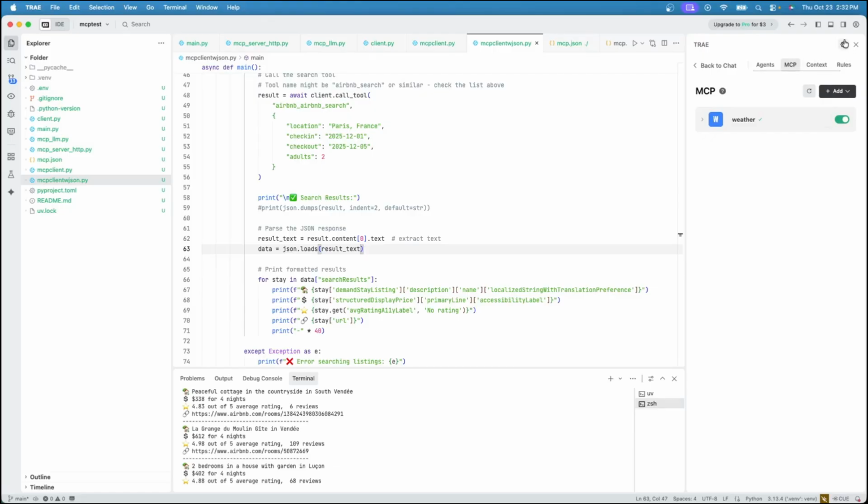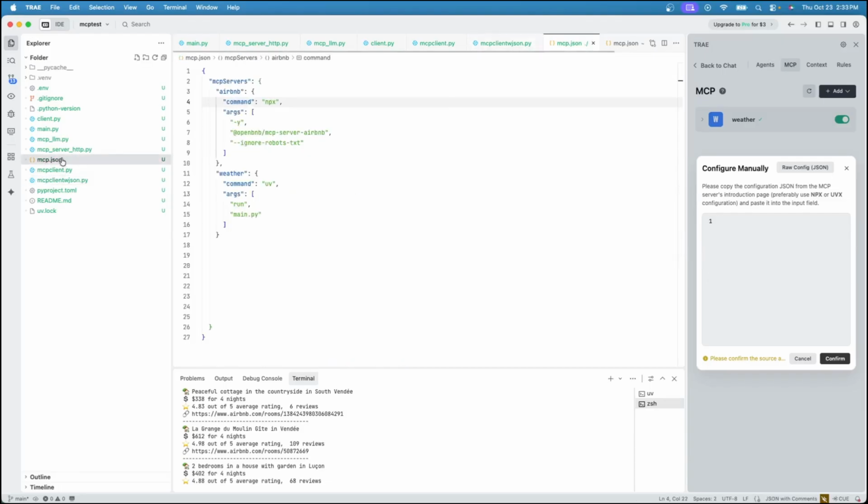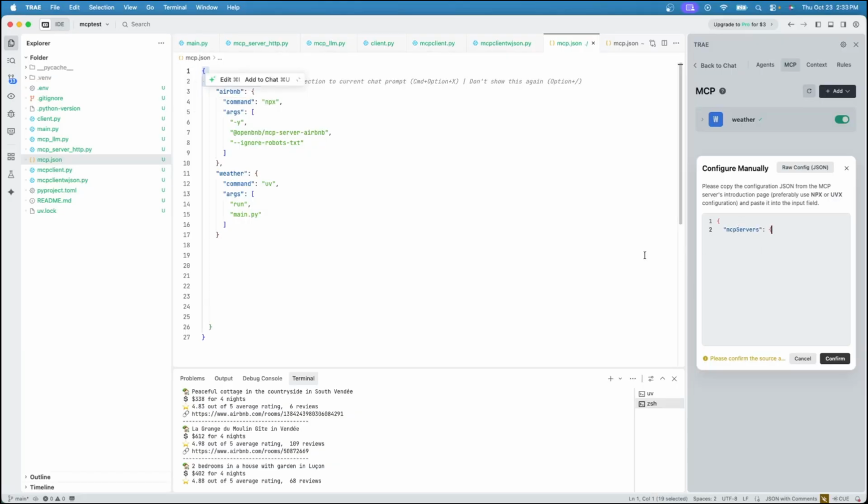This is how we have to do it. Go to Trae settings, MCP, and click on add. It will add an MCP server here. I can directly add from the marketplace, or you can even add it like this. So let's add from our JSON file. Let's copy this one, and inside this we are going to put our Airbnb MCP server.